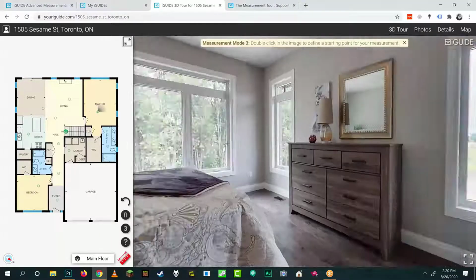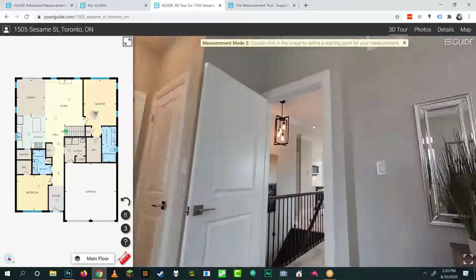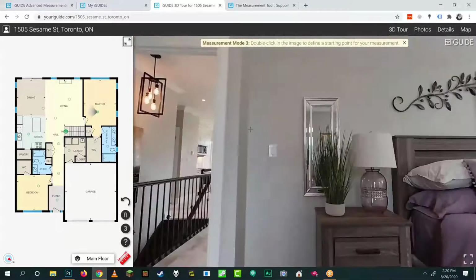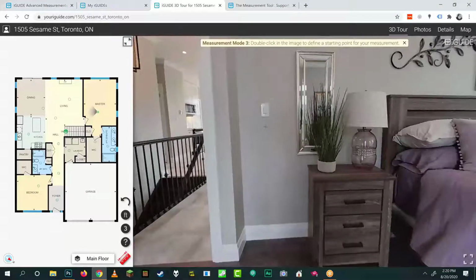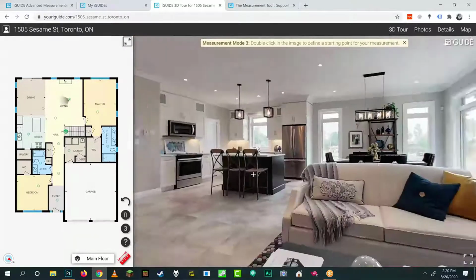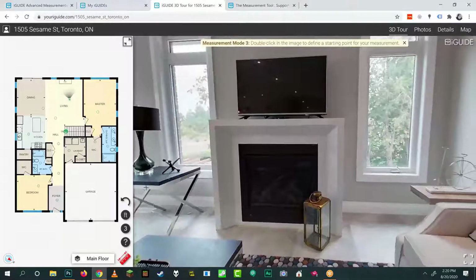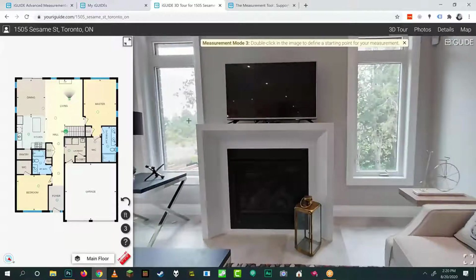Let's find something different. Is there anything fun in here we can measure? Yeah, let's try the ceiling height here. This should be cool. Oh no, we can't actually. All right, we'll stick with the living room. We'll just keep doing it in here. Okay, so let's measure the size of this surround for the fireplace.